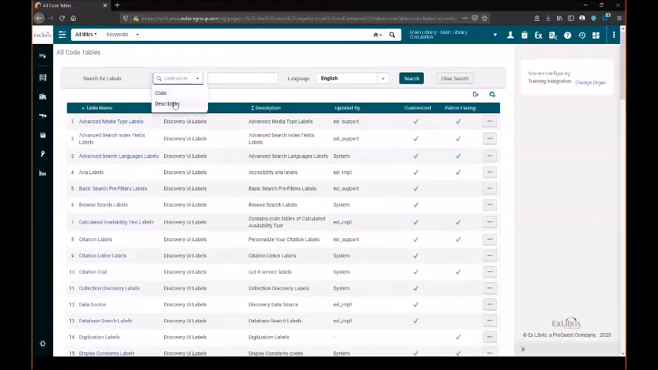Here you'll choose description and you'll paste the label that you're looking for. The more accurate way is to locate the label's code using your browser's developer element inspection tool, F12 on your keyboard.